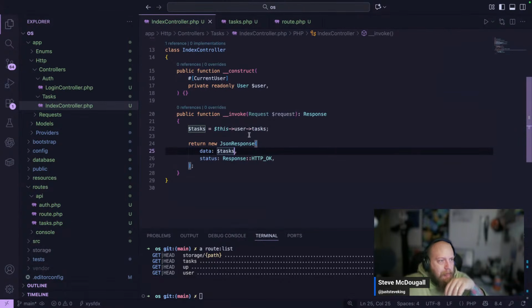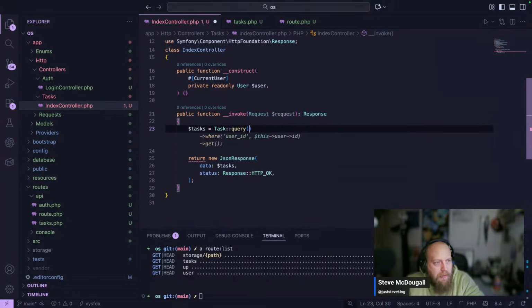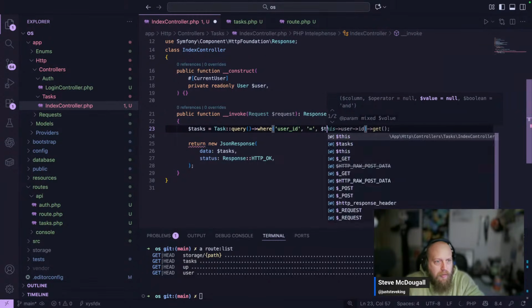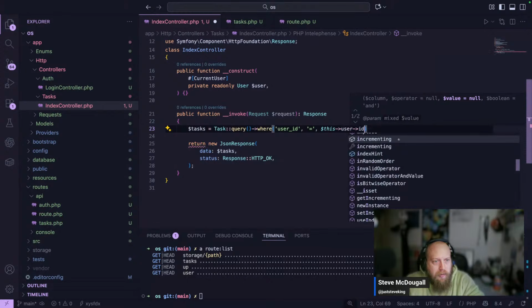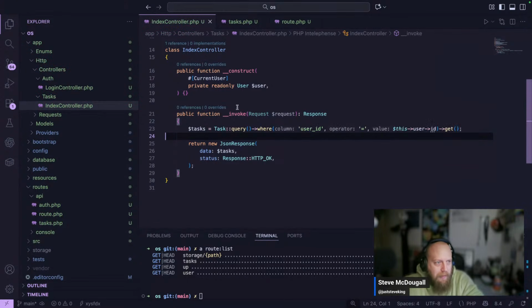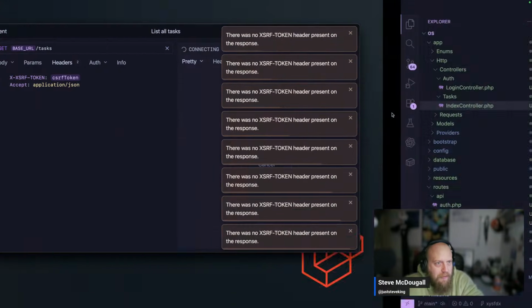Obviously you can do it this way. The other way to do it is to say, you could say Task query where the user ID is equal to this user ID, get. You could do the exact same thing. I might have to just disable part of this and just go back to token because that is just ridiculous.